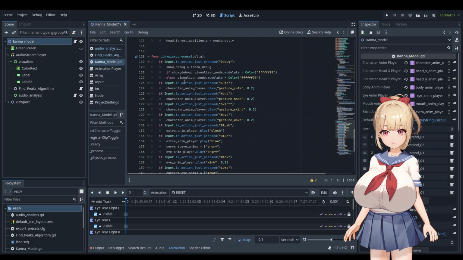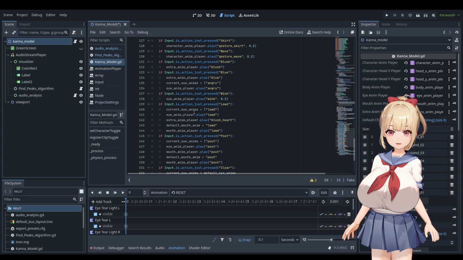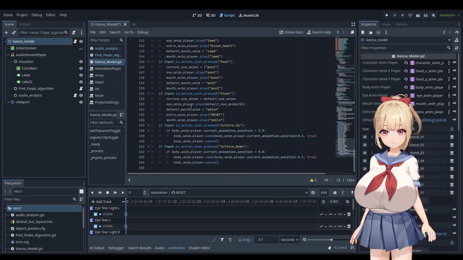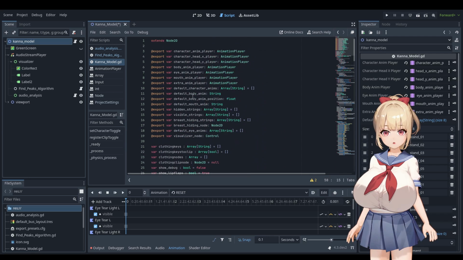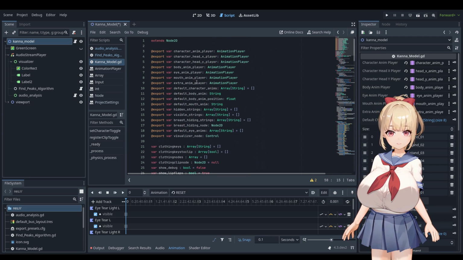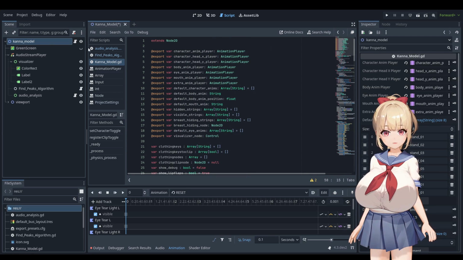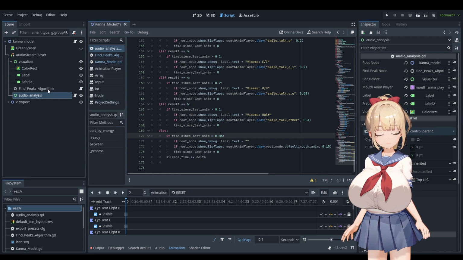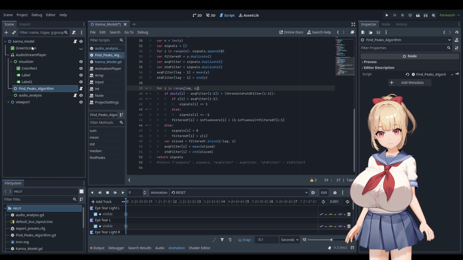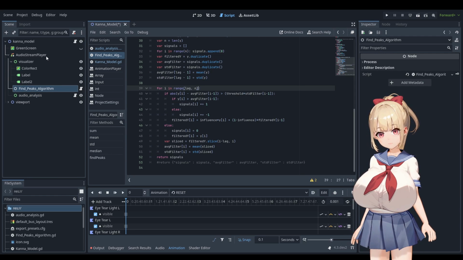And this is the input mapping, so I can make key presses to play certain animations. All right, this is basically everything. So the code is very bare bones. There is not a lot of code here. It's just the main logic and the audio analysis code. So this is the basic structure of this program.